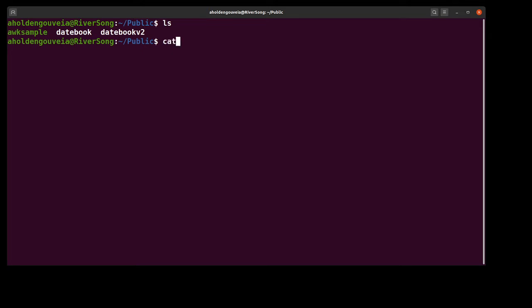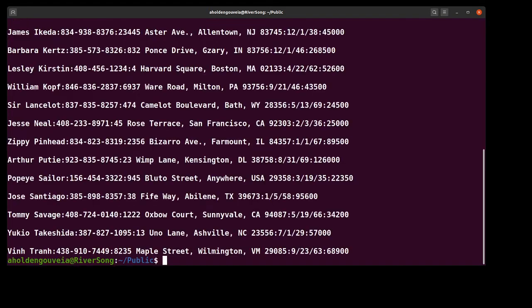So if we look at our datebook file, we can see that it has quite a bit of information. It's got names, phone numbers, addresses. Now, none of these are obviously real. There is no Zippy the Pinhead in Farmount. There's no Popeye the Sailor in Anywhere. These are just some sample pieces of data so that we have something to work with.